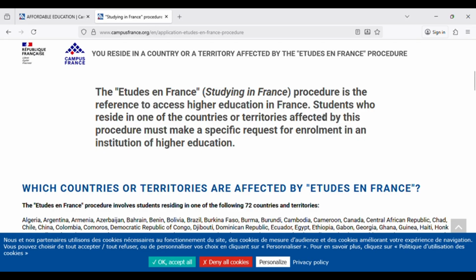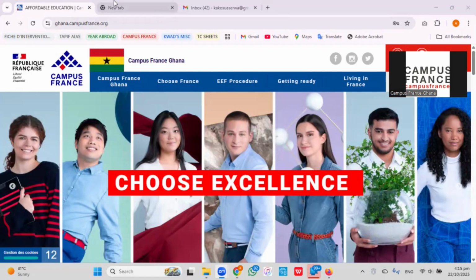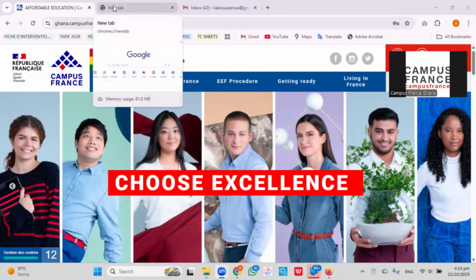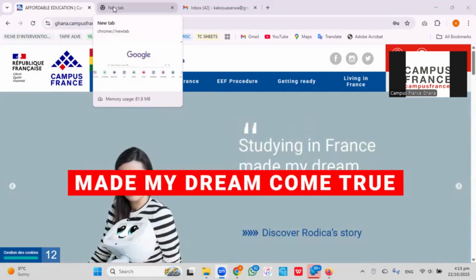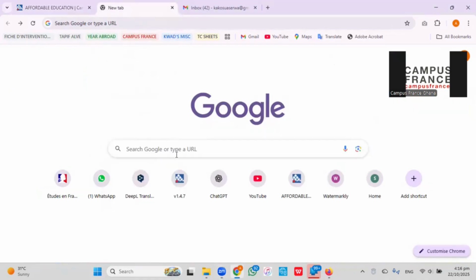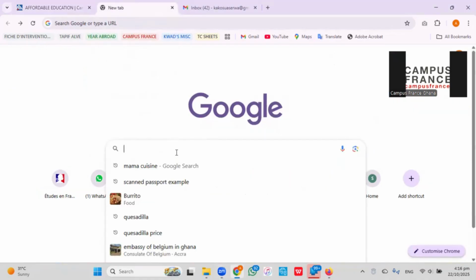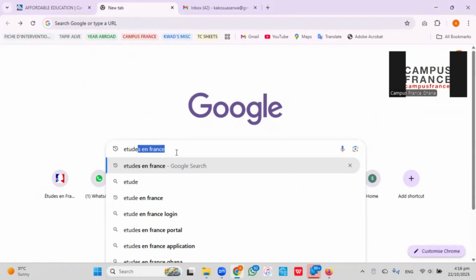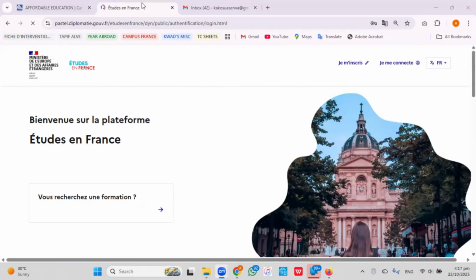So let's get started. Now, first, what you're going to do is to open a web browser. You can use Chrome or Mozilla Firefox. I advise against using Opera or Microsoft Edge. It could give you issues as you're going along the procedure. So I open a new tab, and in the Google search bar, I search the words Études en France. So I click on the first link, and then this is where it brings me to.